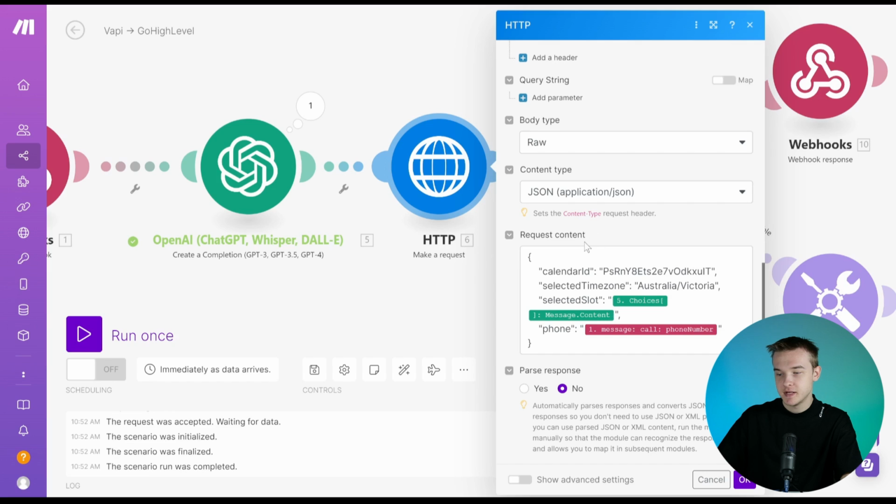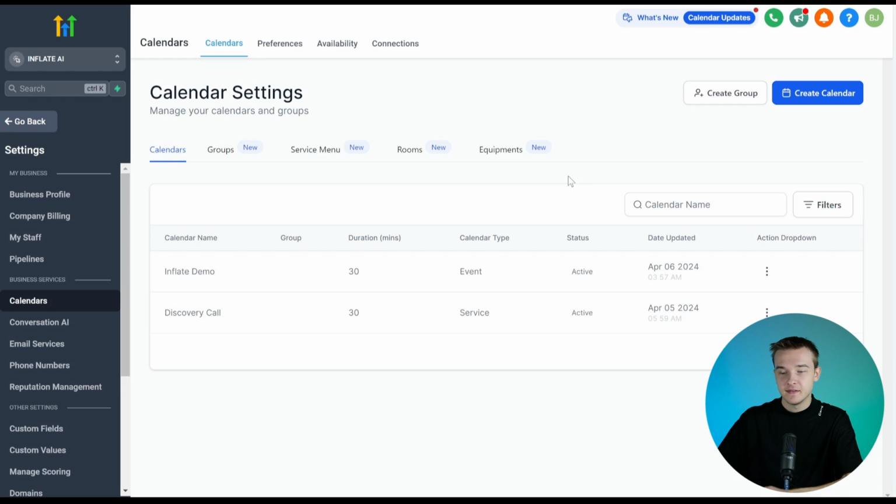Then in this body content, we're doing a calendar ID, and we're just pasting in the ID of the calendar that we want to book on GoHighLevel. We can go ahead and get this ID by going to our GoHighLevel calendar. This won't work on a service calendar type. Not sure why. That took me a long time to figure out.